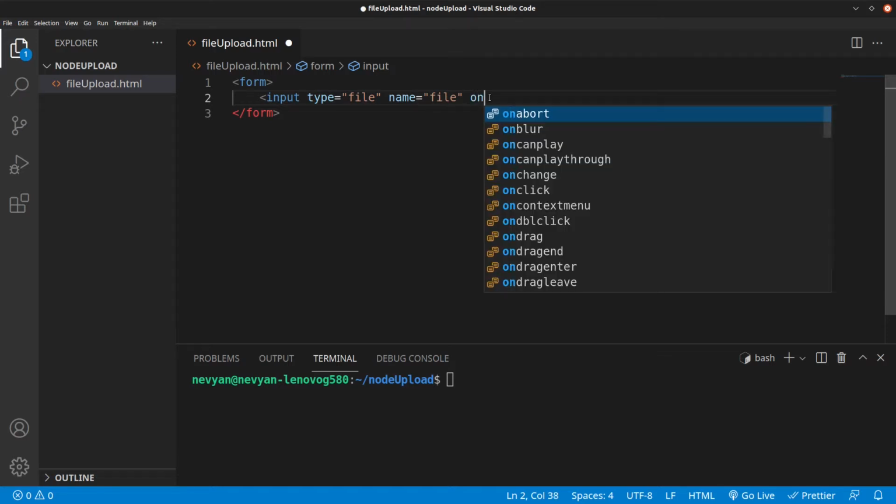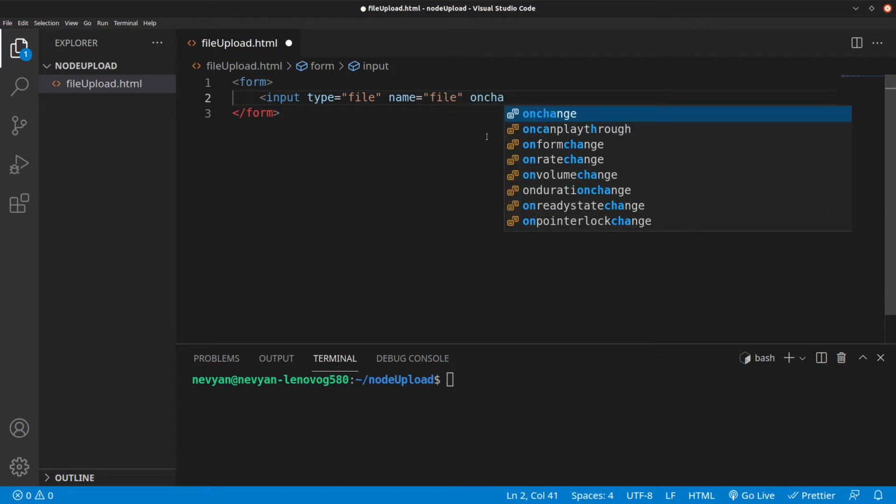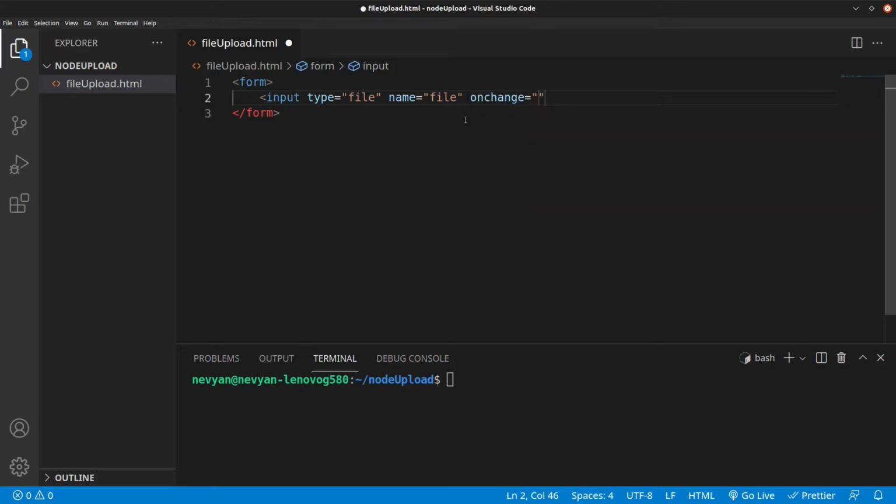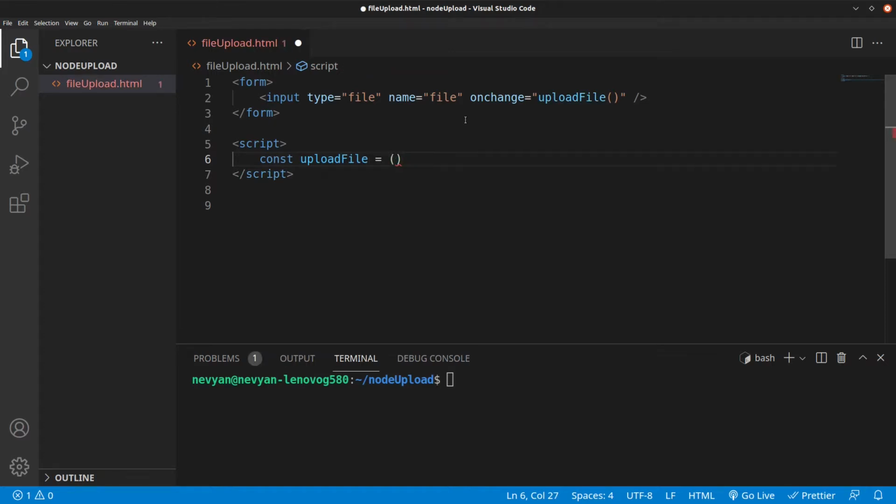We'll attach one event listener. So whenever the user is uploading a file, this is the onChange event, we would like to run the following function, which is uploadFile. And now we'll create this function uploadFile. It will not accept parameters, and the body of the function will use the form data object integrated in the browser, where we'll be pushing the information from the file, and then we'll be sending this to our server side.